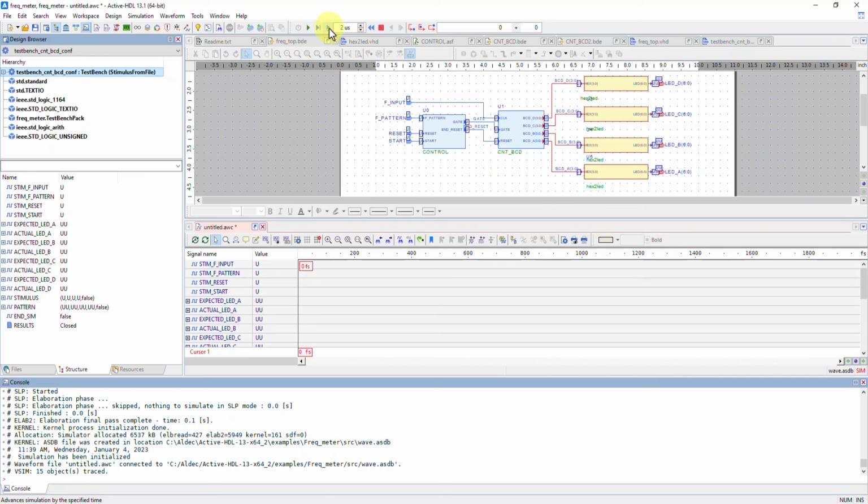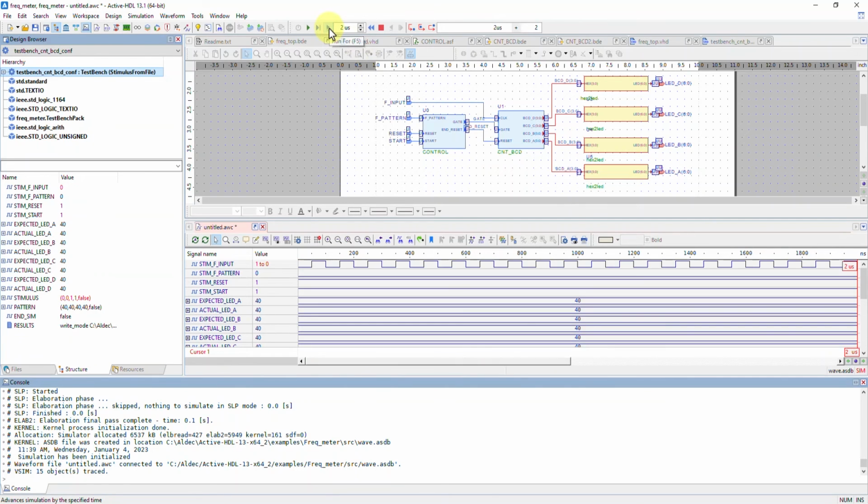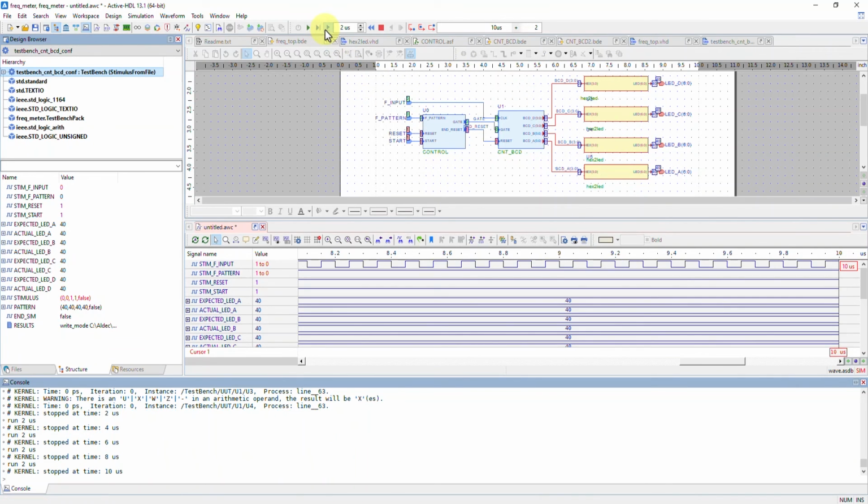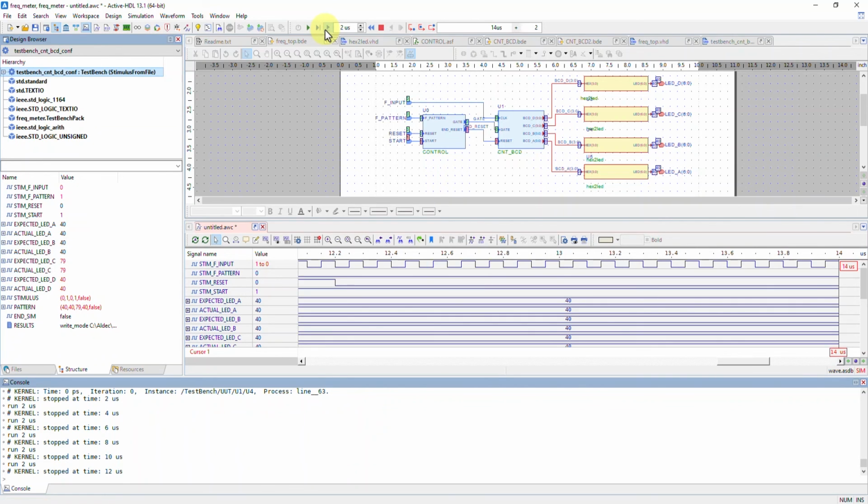I'm going to run for every 2 microseconds. And as I'm running through the simulation, the values on the block diagram and the waveform view update simultaneously.